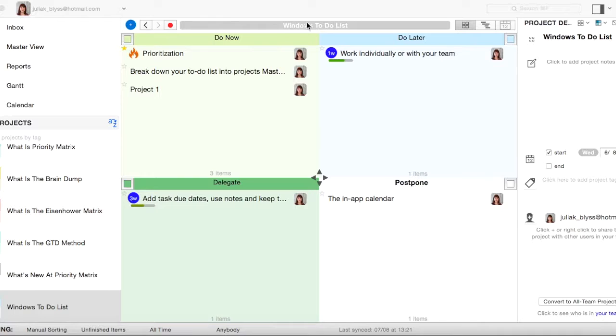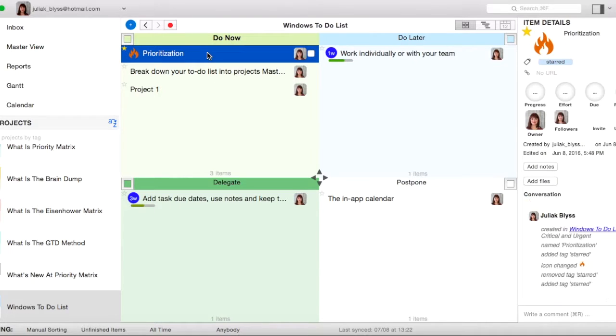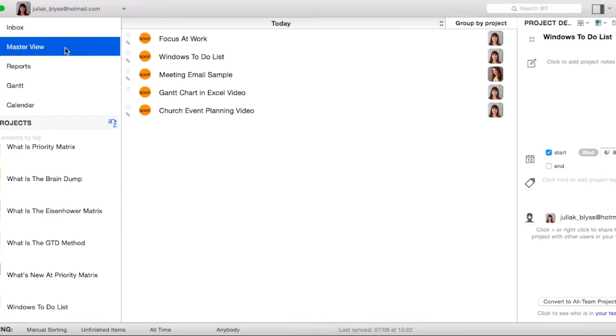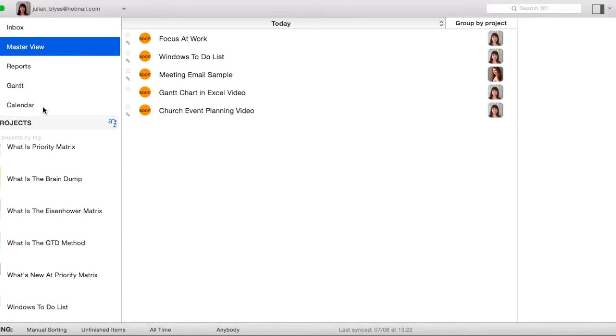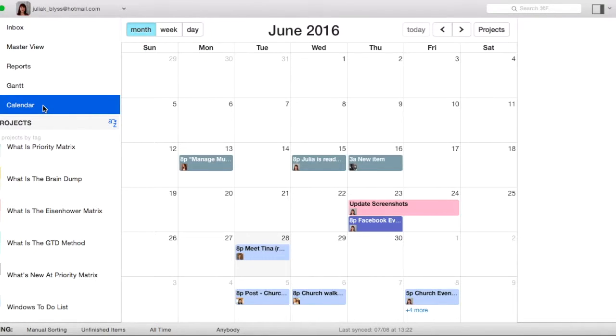Matrix can act like a super Windows to-do list. Here at Priority Matrix, we can help you prioritize your to-do list and give you the ability to see it as a simple list, master list, prioritized by project, or in a calendar.